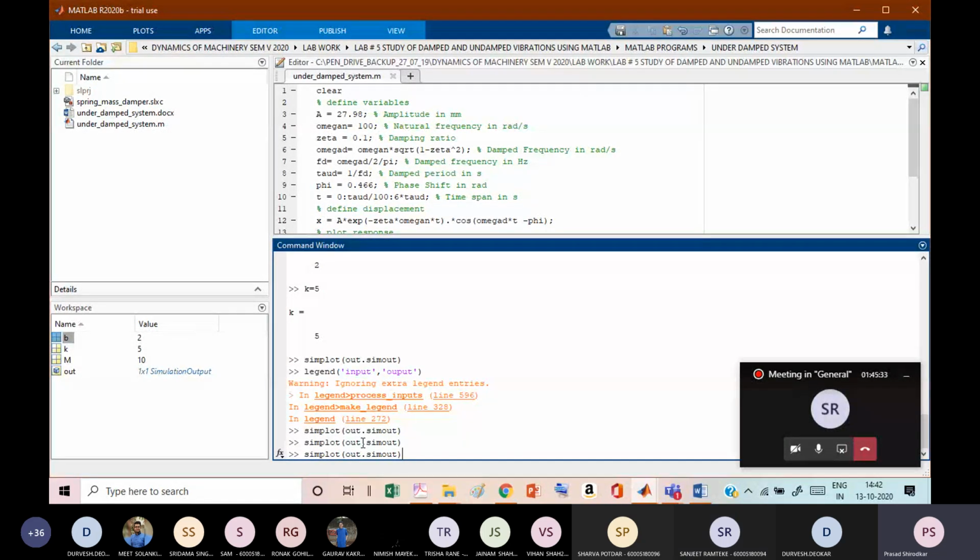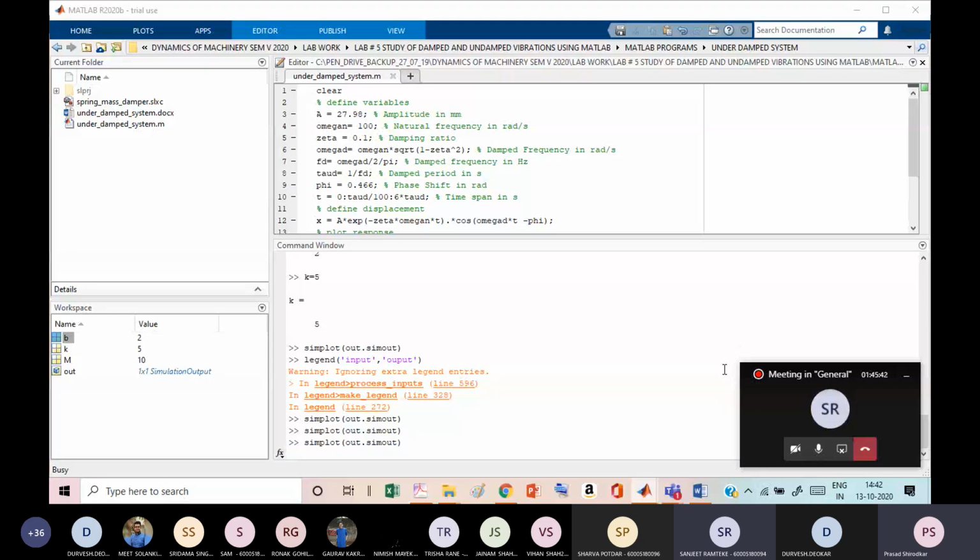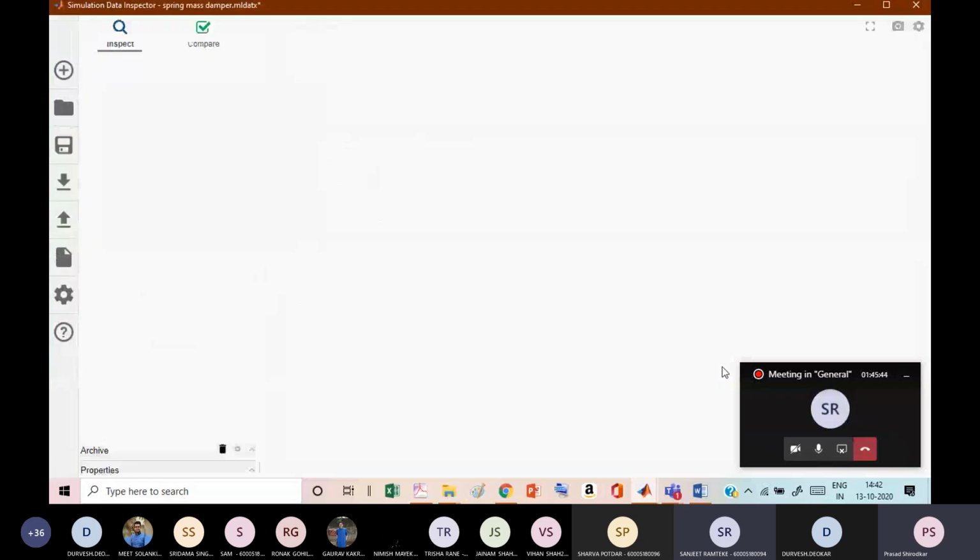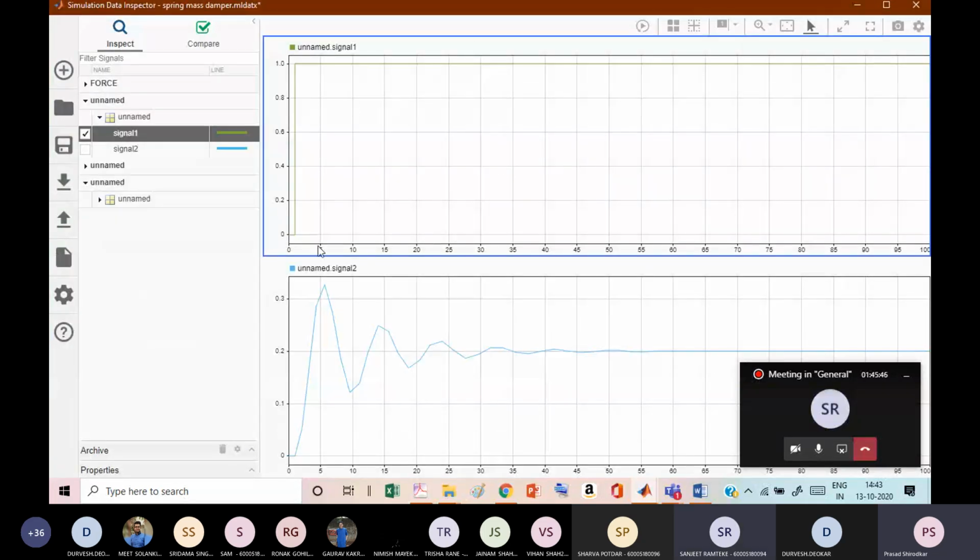out.simout. See, I have typed it on the screen, and just press enter. So this window will open. Here you can see the step input and the output. What type of vibration is this? As you can see, this is the underdamped vibrating system. Yes, so this is an underdamped vibrating system.